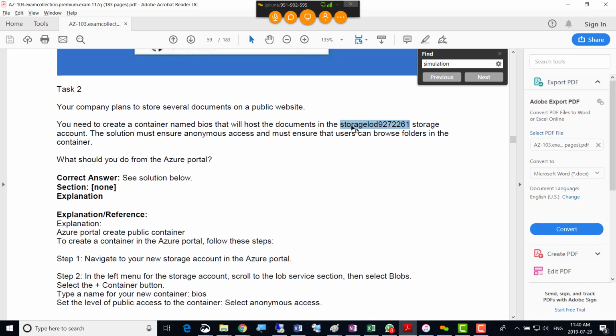Once you create that storage account in your exam with the default options, you go inside to the blob and create a service. Now they're also saying your company plans to store several documents on a public website. Public website is a static website solution there as well, that's $web, and you need to create a container named BIOS that will host.